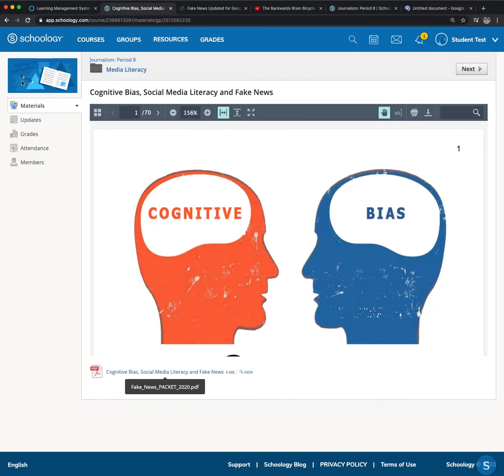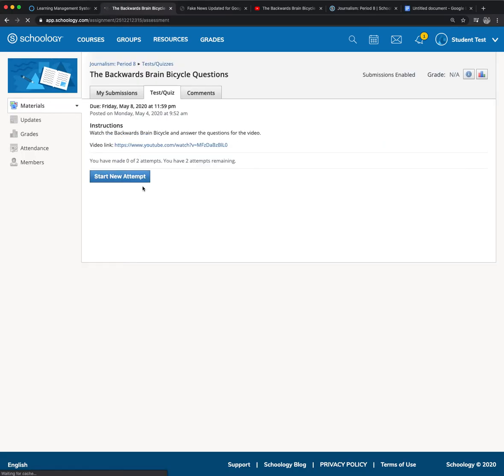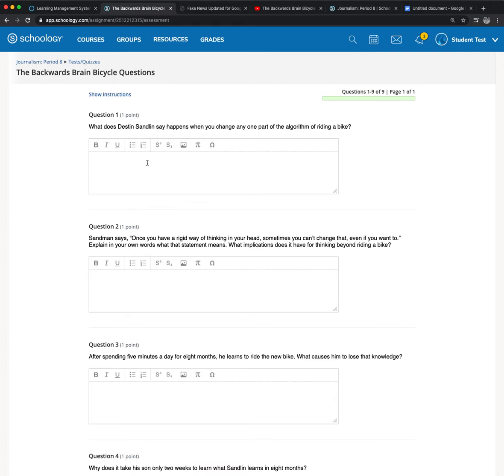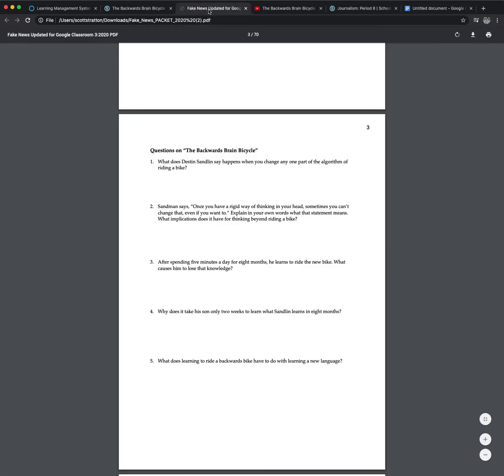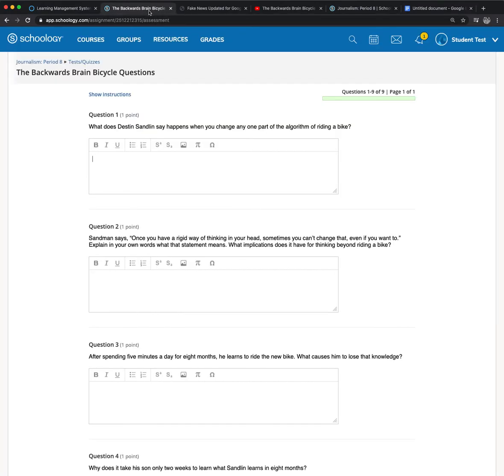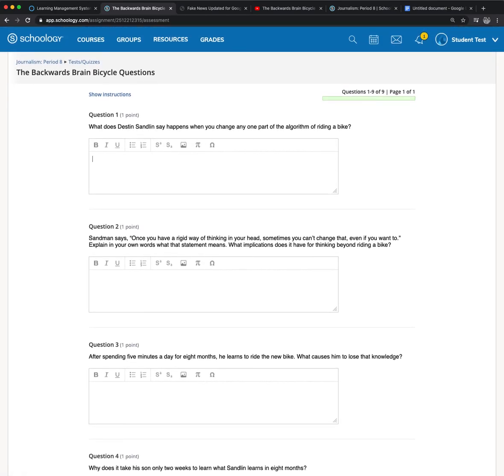So if you were to answer these questions for the backwards brain bicycle, you've started a new attempt. You get 2 attempts at this, and it's resumable, so you can save it before you submit it. You can see you could probably do the typing here if you wanted, or like I said before, you could do some of the work here as you answered the questions. I know it's not a perfect world. This is not a perfect world, but eventually your answers do need to go here, and then you can keep working on it and then submit them here.